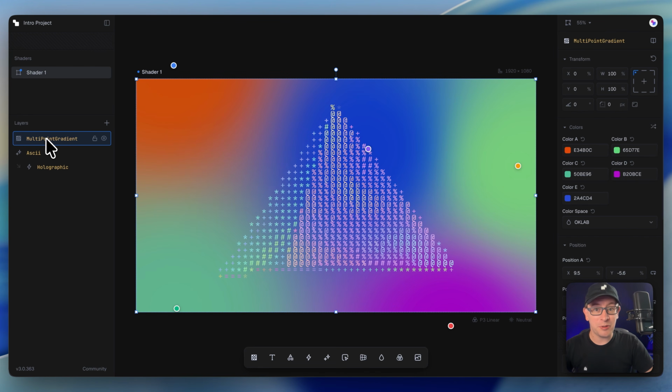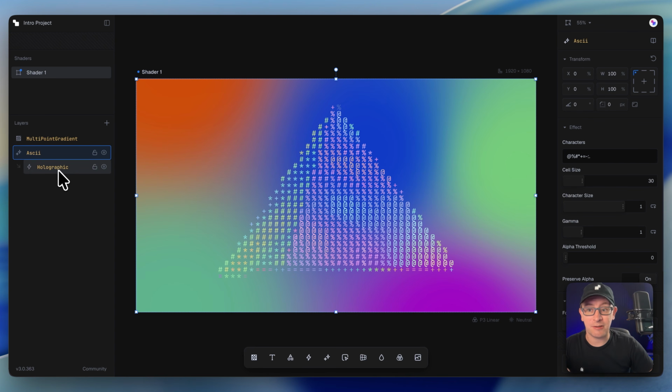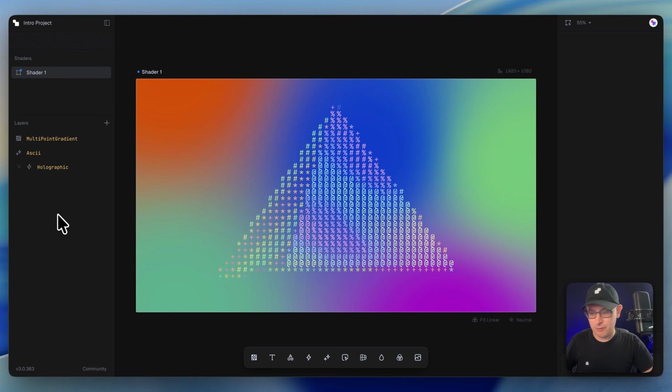But there you go. We've got a multi-point gradient that does not have an ASCII effect applied. Then we have our ASCII, and because ASCII has child content, this holographic is only going to apply to that. Works really, really well. So that's that. Let me add a text layer real quick.